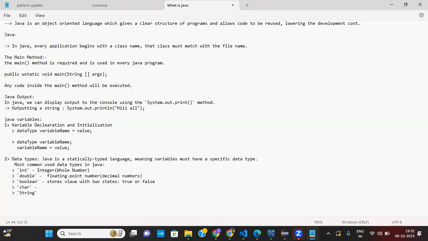Character basically stores a single character, such as within single quotes A, or in single quotes we just declare B. So a character value is surrounded with single quotes.